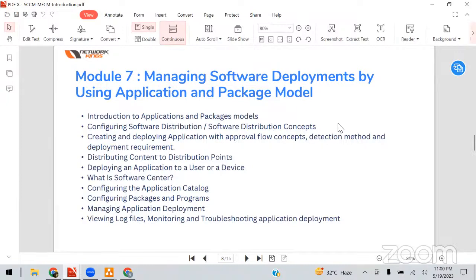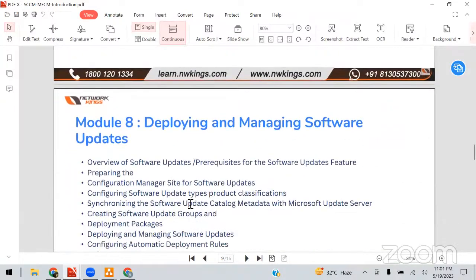Okay, so even in the organization there is a separate requirement for the person who actually has the knowledge of the software packaging model. Okay. Then deploying and managing software updates.